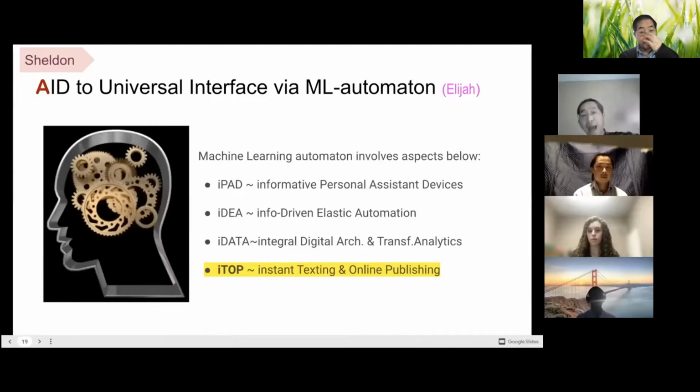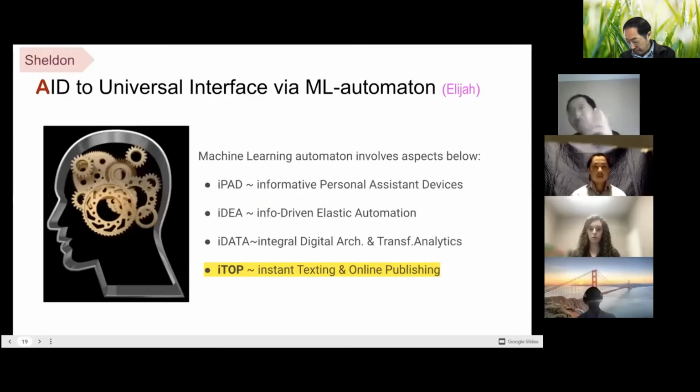We have an iPad. But iPad does not necessarily mean Apple's iPad, but that means informative personal assistant device. This could be a tablet, laptop, cell phone, smartphone, iPad itself. So this means the device the user is going to use. Then when you click on or operate on it, there is an idea behind it that supports the automation. We call that information-driven elastic automation. Elastic means very flexible, a little bit vivid, that kind of idea. Elastic, not a stiff one.